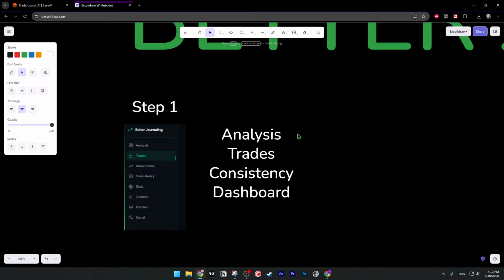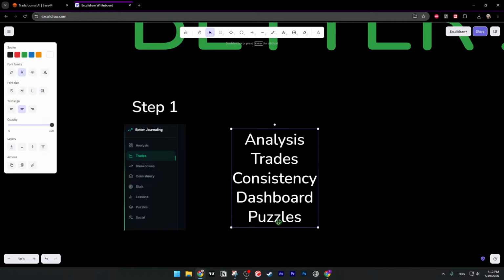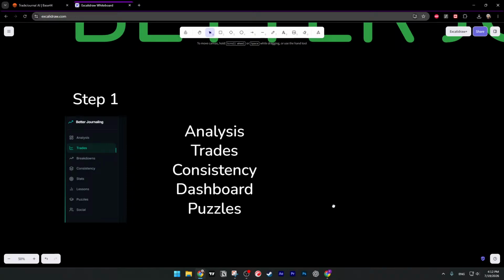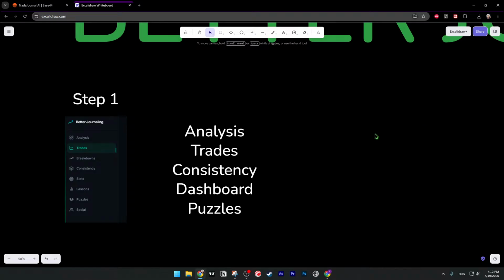Dashboard, I guess this can be a final version. I don't think we need lessons yet, but we can do puzzles. Puzzles are fun. And then we're gonna work specifically. I mean, I have to think about what I want to do. Consistency within trades.